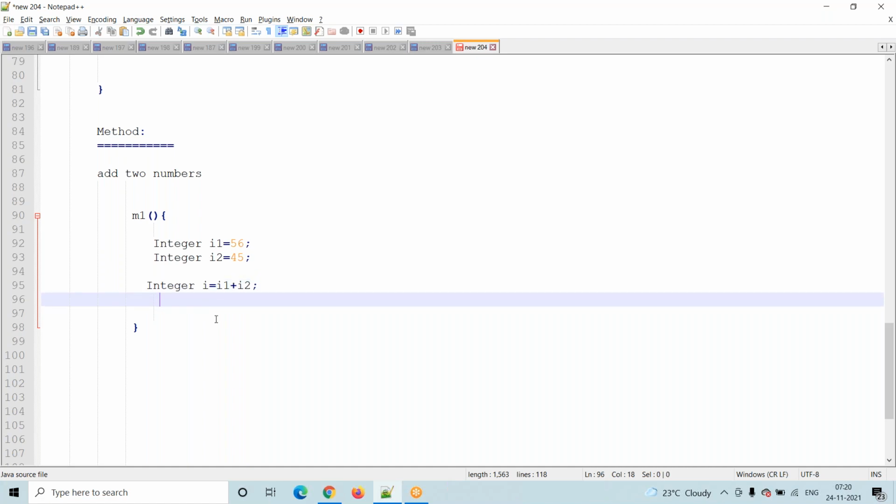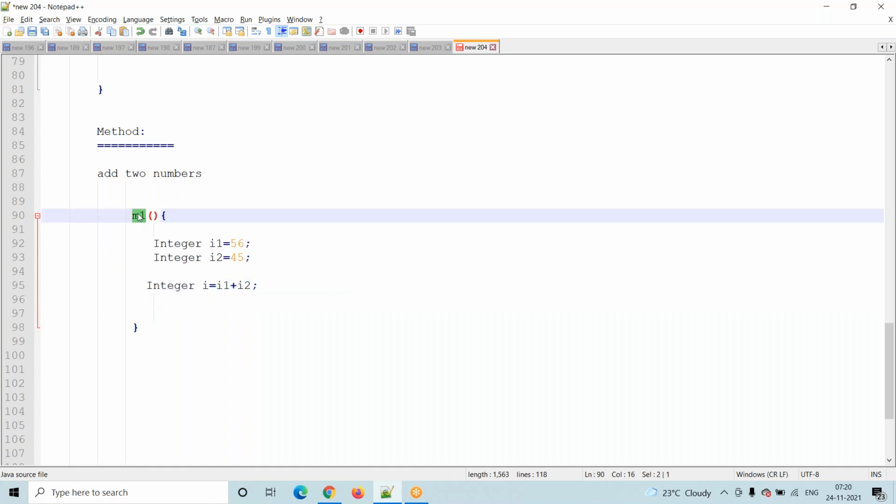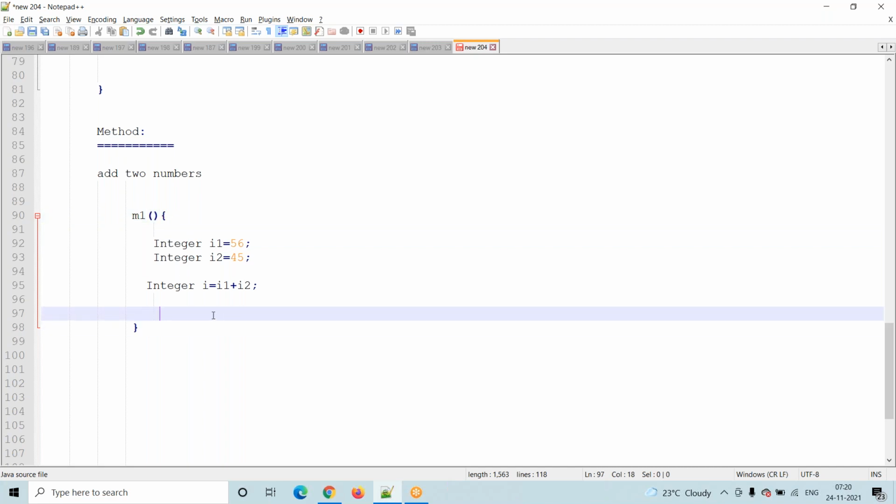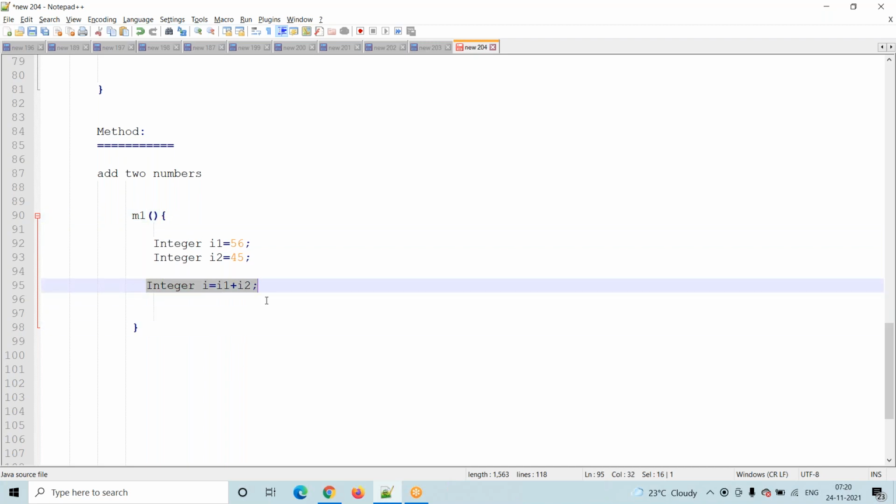So where did we write this logic? Inside a method. My method name is m1. How do we tell the system this is a method? With an open bracket and close bracket, after that open curly braces and close curly braces. So finally it will give the result, right? This result I want to use somewhere. Then what do we have to use?